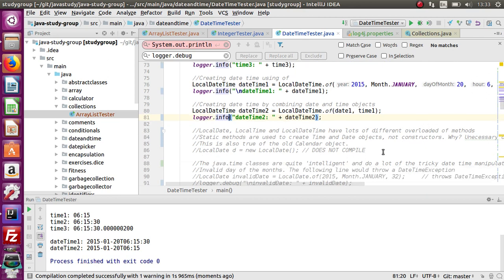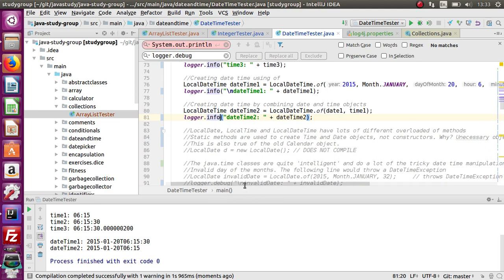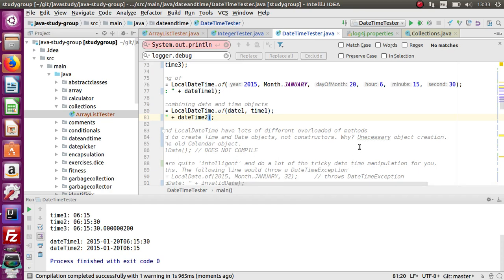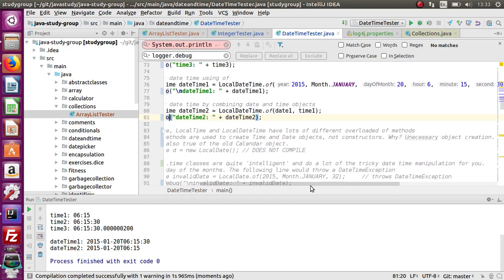So I'm just reading my notes here. It's just saying that they all have different overloaded methods, which we kind of laboured that point a bit. And these are static methods, because we might as well use static methods where we can, because it cuts down on unnecessary object creation.